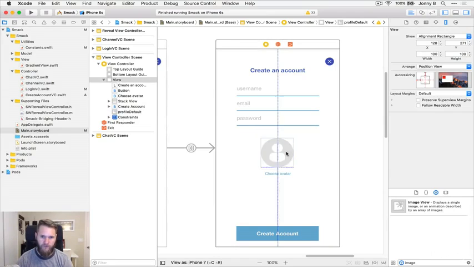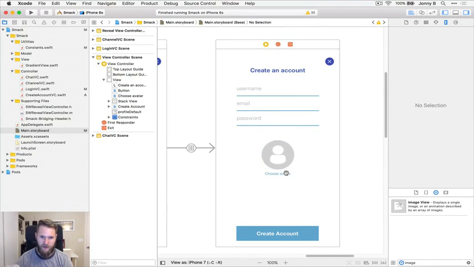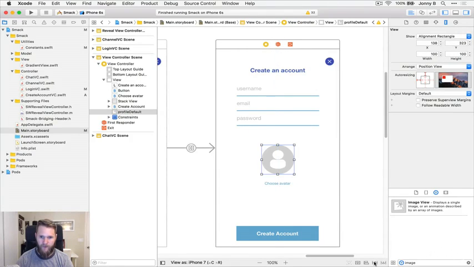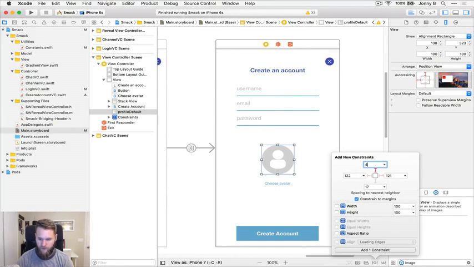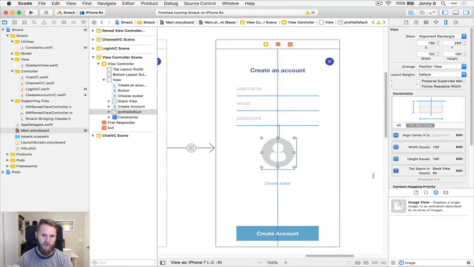So that looks good. And what we're going to do here, well, first off, let me set the constraints for this image here. So I'm going to say 40 from the bottom of the stack view above it, set the width and the height. So add those 3 constraints, and then horizontally in container as well.